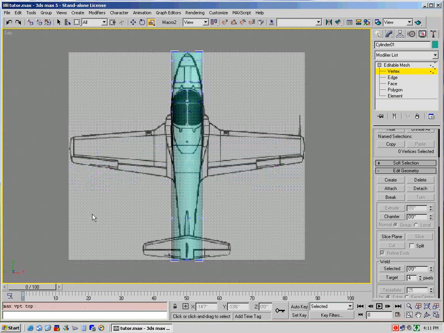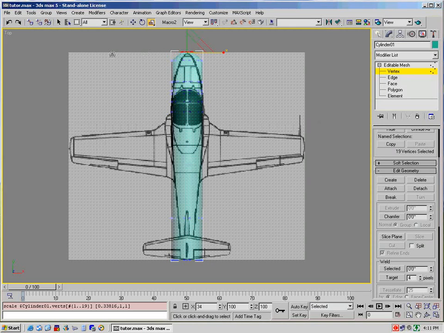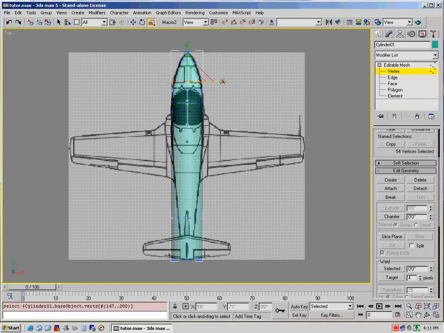So now we're going to switch to the top view, and we're going to do the top view as well, and we basically squish it down so that it's the right width, and there.